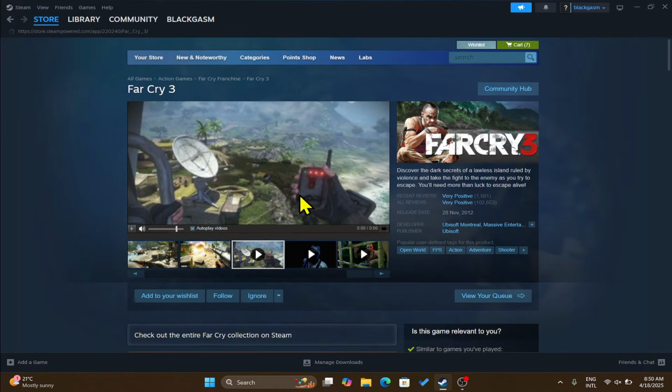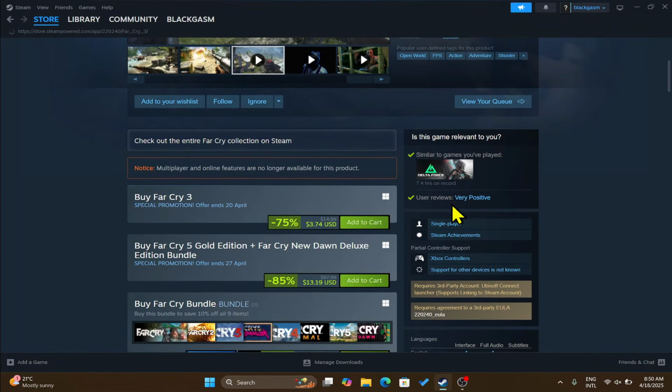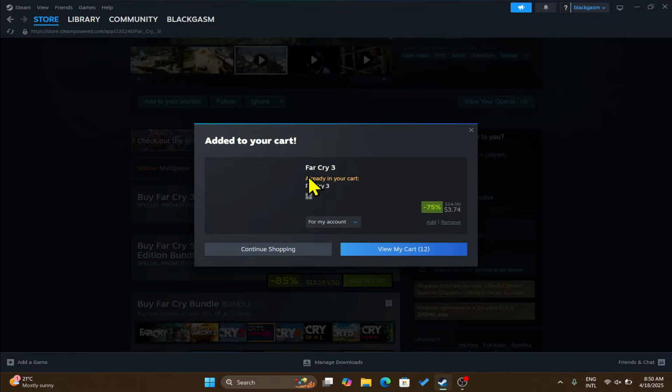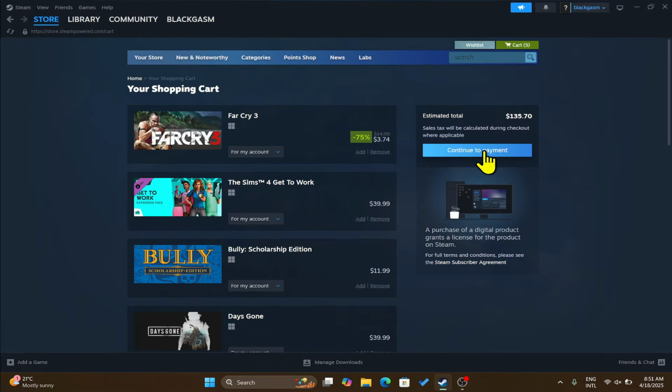You can watch the trailer as well as the reviews. And when you scroll down, you will see the Add to Cart button. Just click on the Add to Cart button, and now this game will be added to your cart. To finalize the purchase, click on View My Cart. And now you can click on Continue to Payment to finalize your purchase.